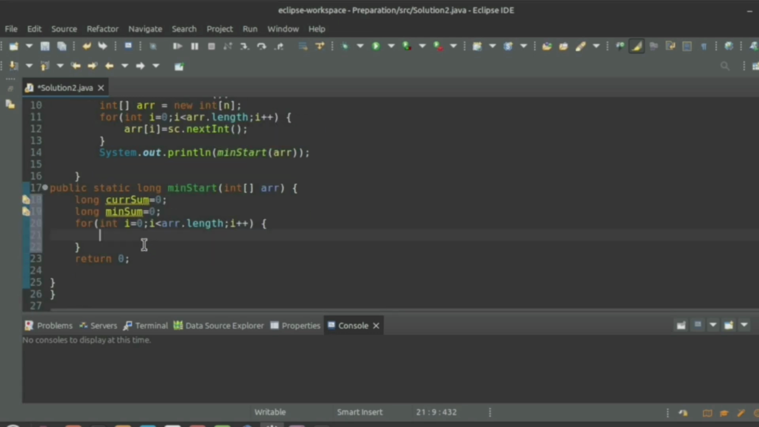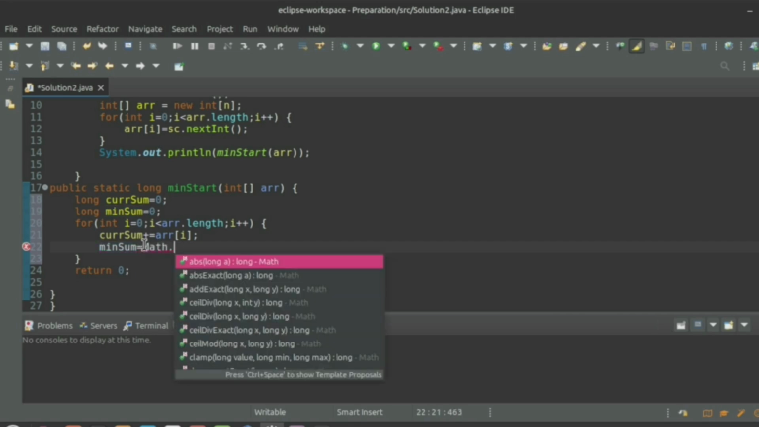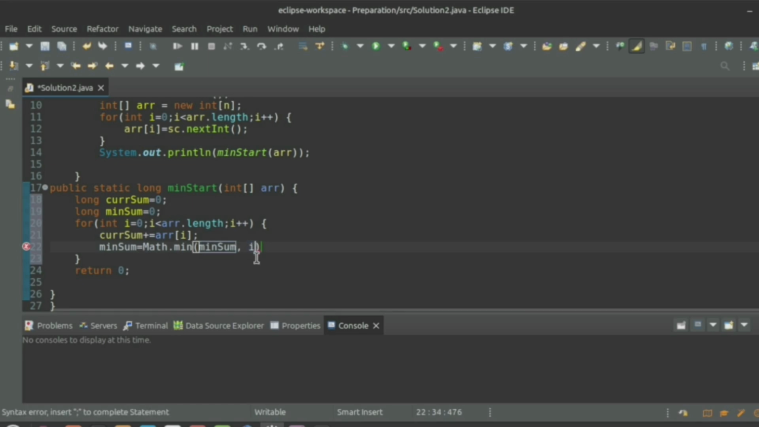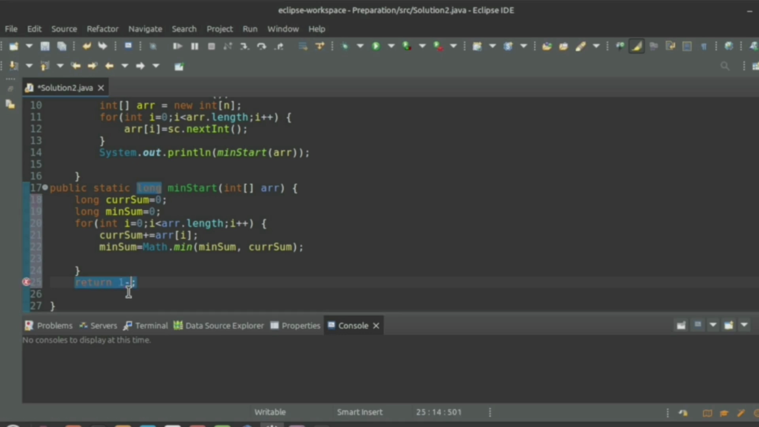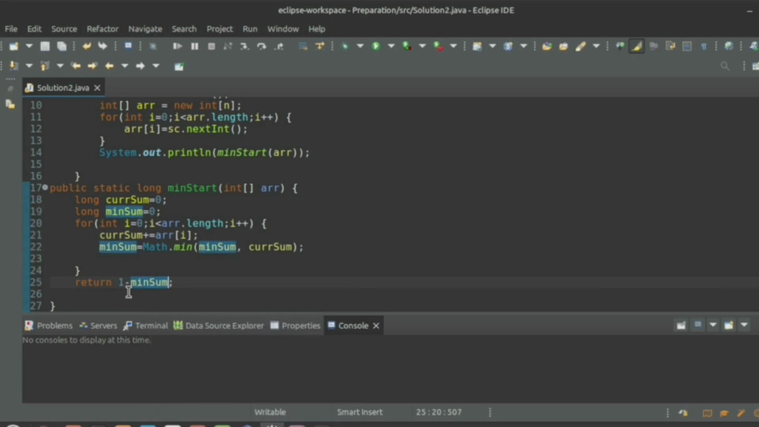And then we will do current sum plus equals arr of i. And then min sum equals Math.min, and we have to find the minimum between min sum and current sum. At the end we will do one thing: return 1 minus min sum. So yes, this is our solution.